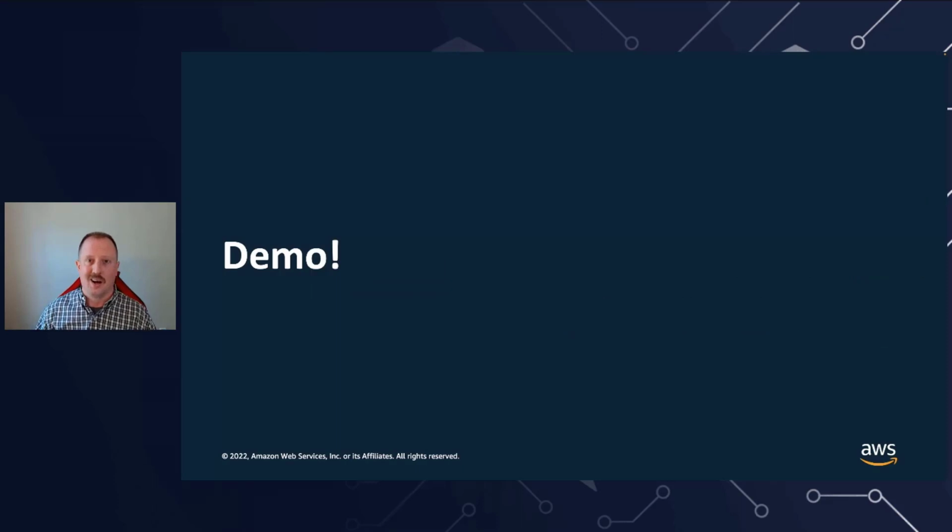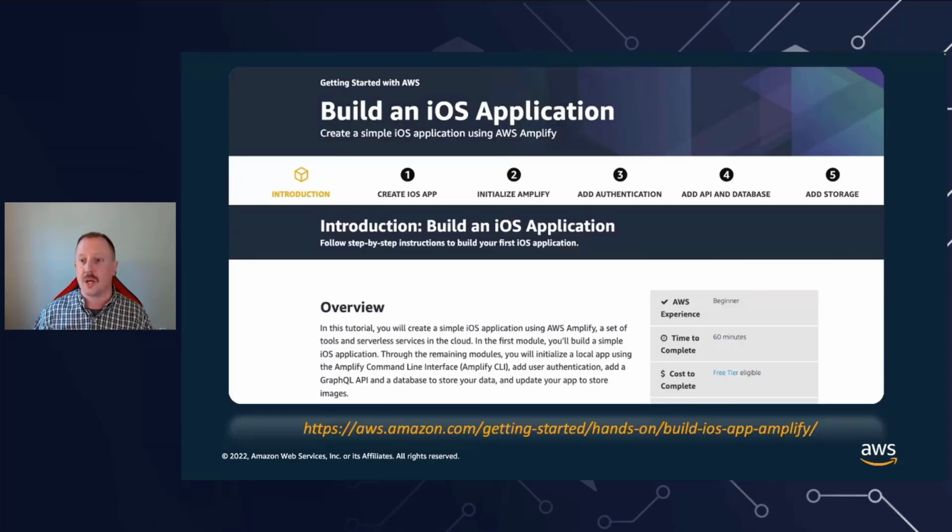All right, so you've heard me talk about our new M1 Mac instances. You've heard from customers about how EC2 Mac instances have improved their build, test, sign, and publish workloads. I'd like to take a few minutes now and actually get hands-on and show you how these instances can help you. For the demo, I'm going to be using the Getting Started with AWS tutorial on building an iOS application.